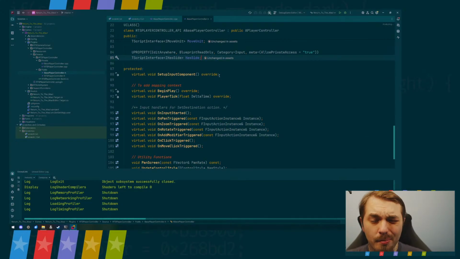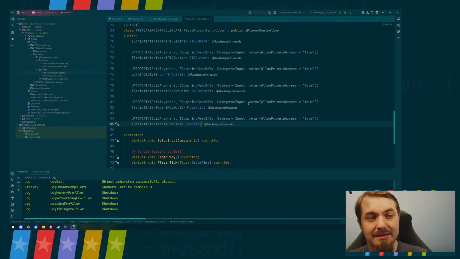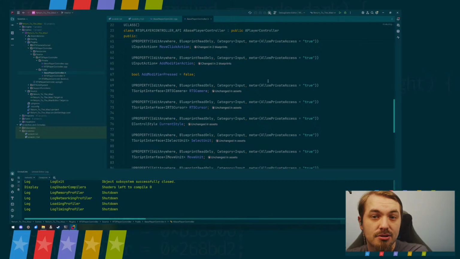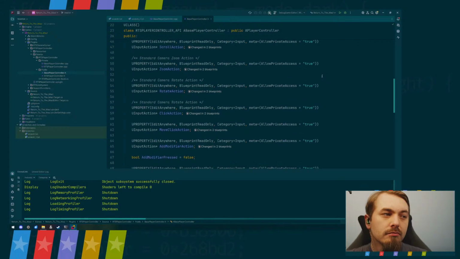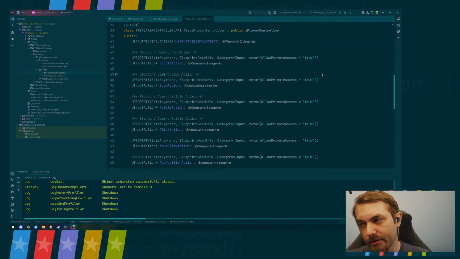And so my hope is that I can stick a lot of this into actor components. I think I can. So we'll need to see what we can do about that.